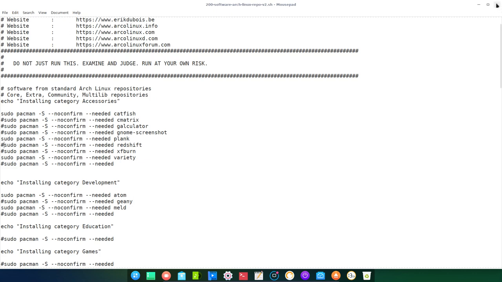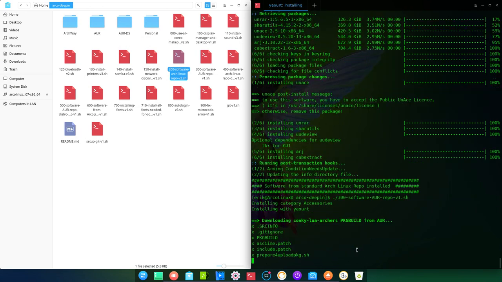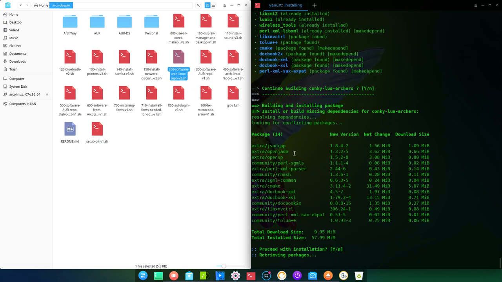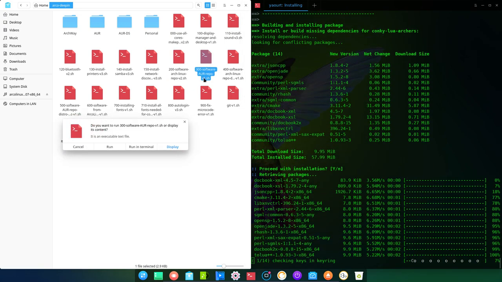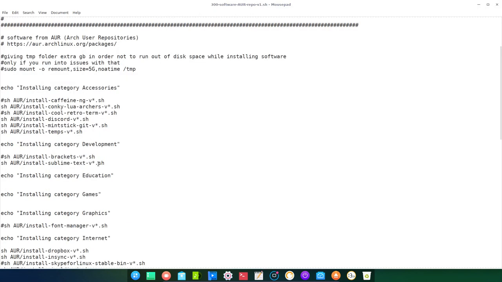So now, if I run 200, nothing new will be installed, because I just ran 200, so everything is installed already, okay? And this is coming from the AUR, so this may take a little bit longer. Why is the AUR longer? Because it's not built yet. You need to download it and build everything. A lot of it is out already.